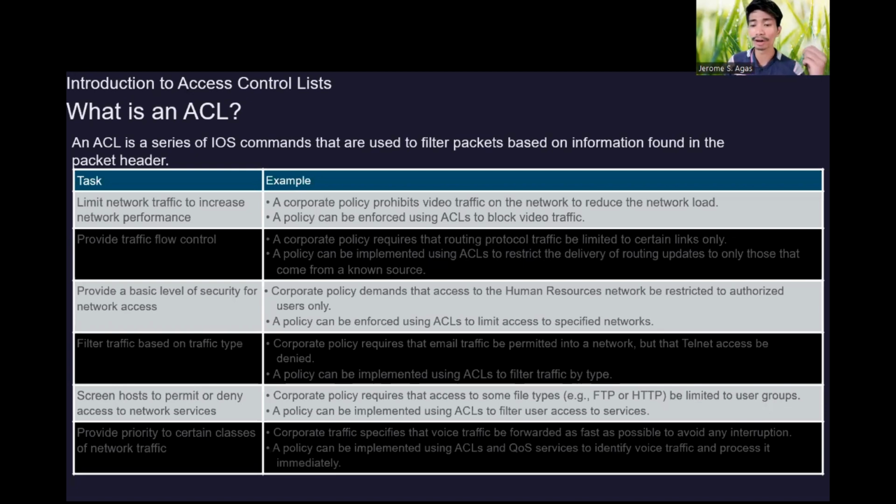So let's say the problem is a corporate policy requires that the routing control traffic be limited to certain links only. So the policy they implemented is using ACLs to restrict the delivery of routing updates to only those that came from a known source. If your source is unknown, you cannot enter, right? And this is the control they provide to the traffic.